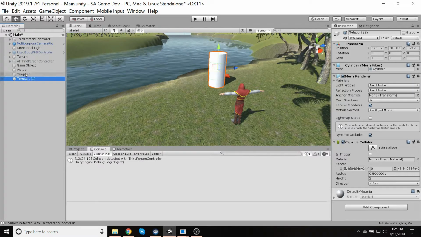Then I'll create another one by clicking it and pressing Control D, and then I'll move it to the other side of the river.